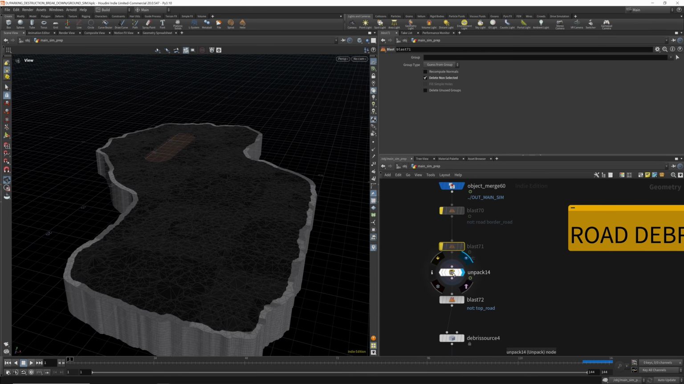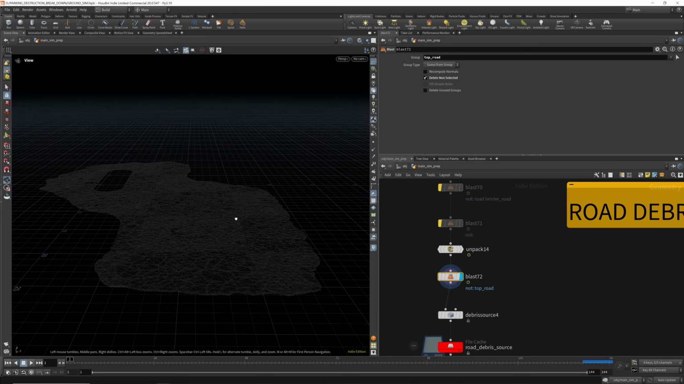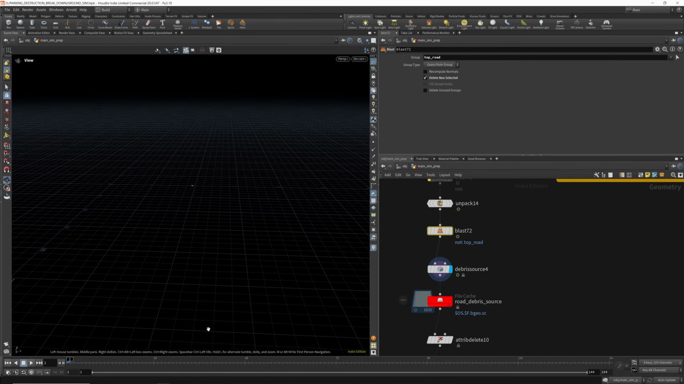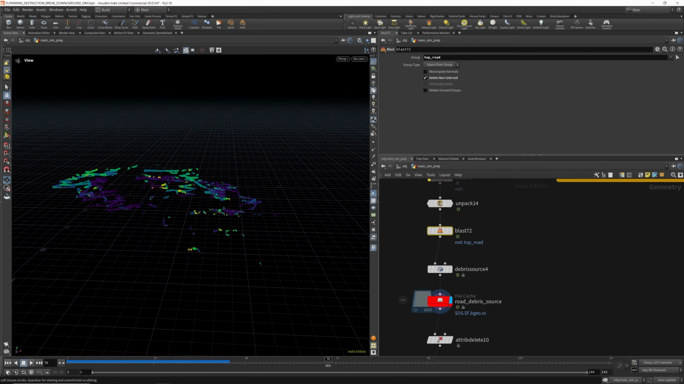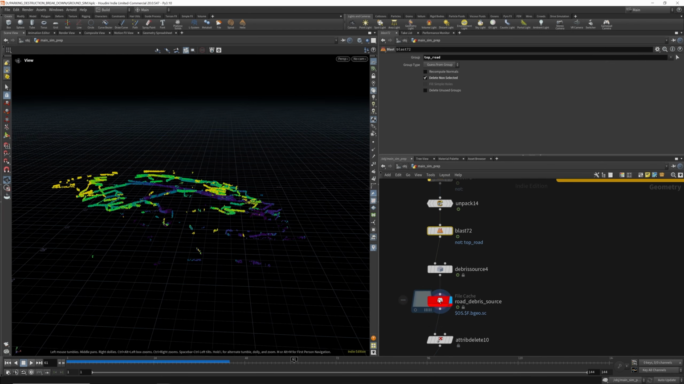And we're unpacking our geometry. And here we're just isolating our top part. And we're using that debris source once again. So as this breaks apart, we're going to scatter points. And I've cached that to this, so we can just take a look at that. Cool.